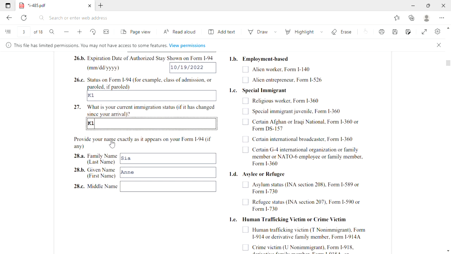And provide your name exactly as it appears on your Form I-94, if any. In my case, this is my single name. This is still my single name, and on my I-94 I don't have any middle name written on it, so I just leave this blank.